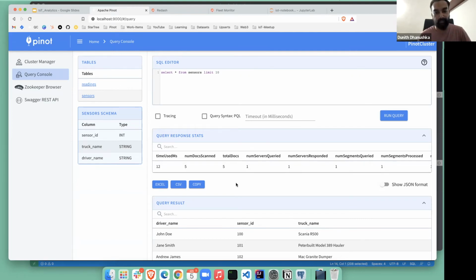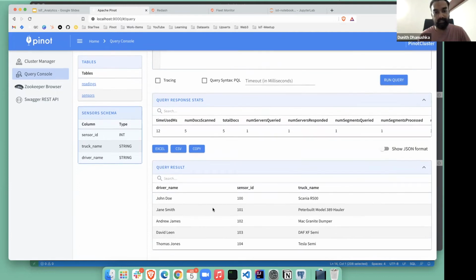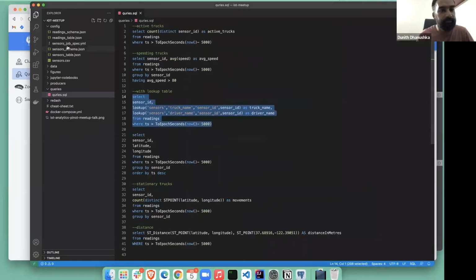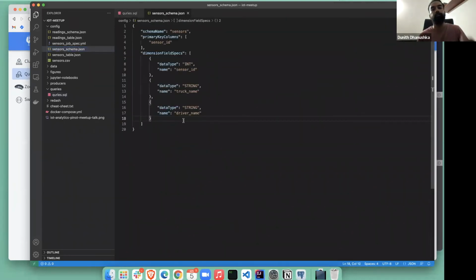So for example, if you look at this table result, you'll see the driver name, truck name, and the corresponding sensor ID. I think we have 5 trucks, 5 sensors, and 5 trucks in the system. So going forward, I'll run a query to enrich this result with this lookup table. Before that, let me quickly go through the sensor schema, because there are a couple of things I need to show you.